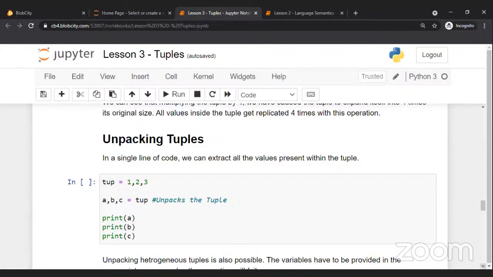Exactly. Vinaya says that arithmetic operation is not possible, straight, simple, and sweet. Arithmetic operations on tuples and lists are not supported directly. But if you go with a looping method, then that's a different thing.